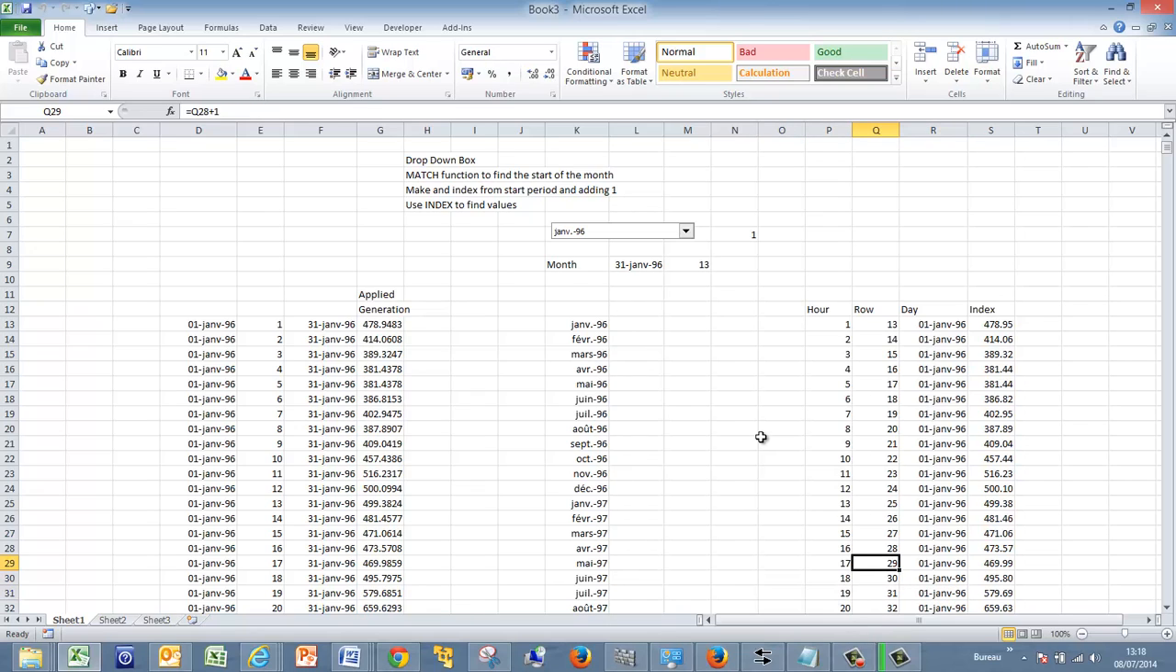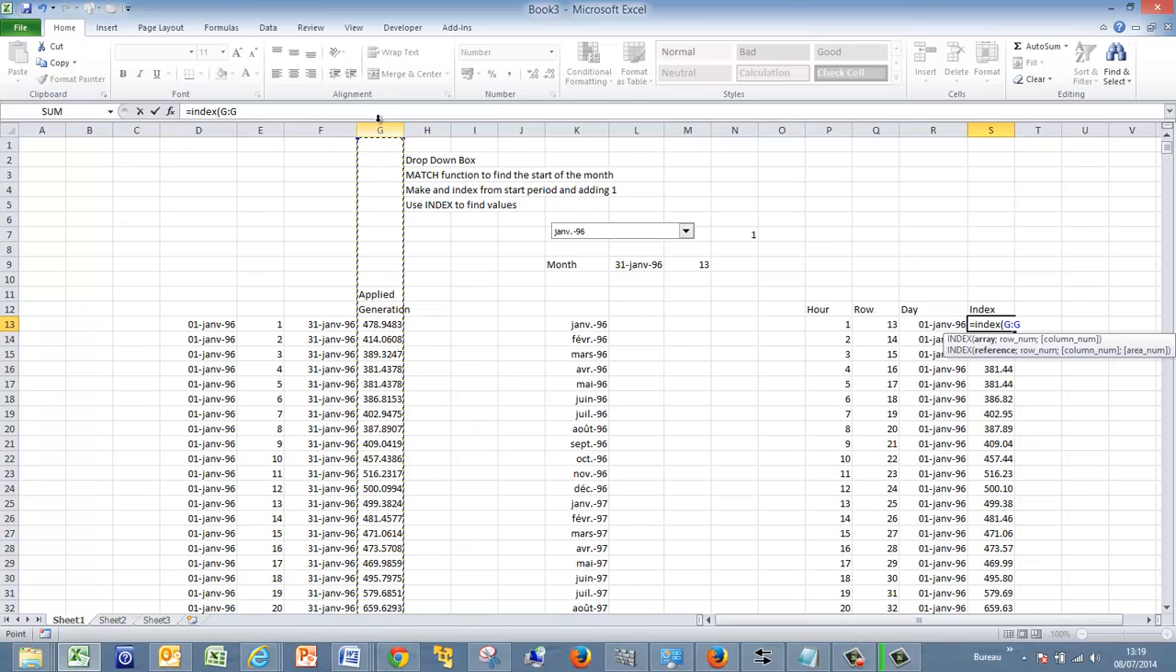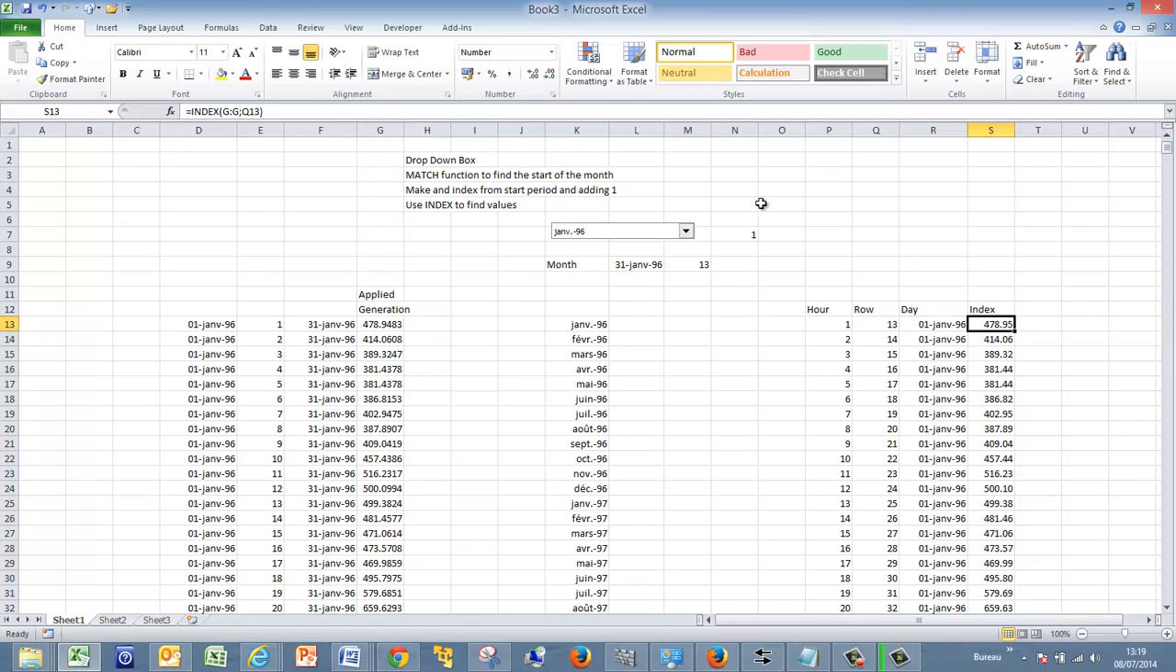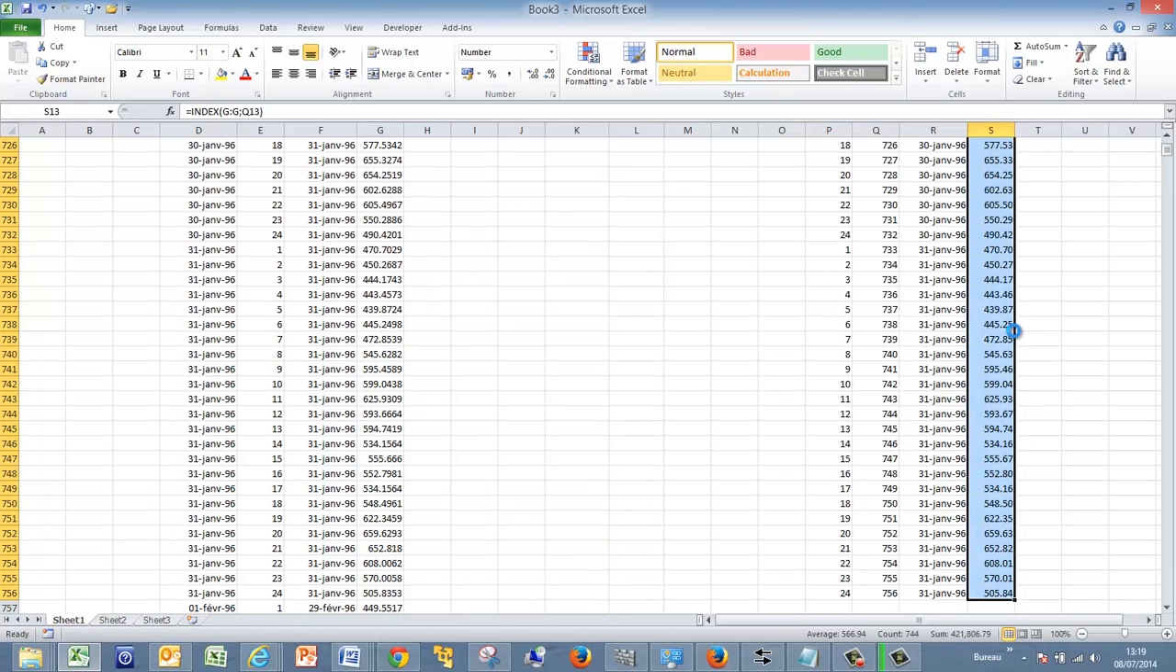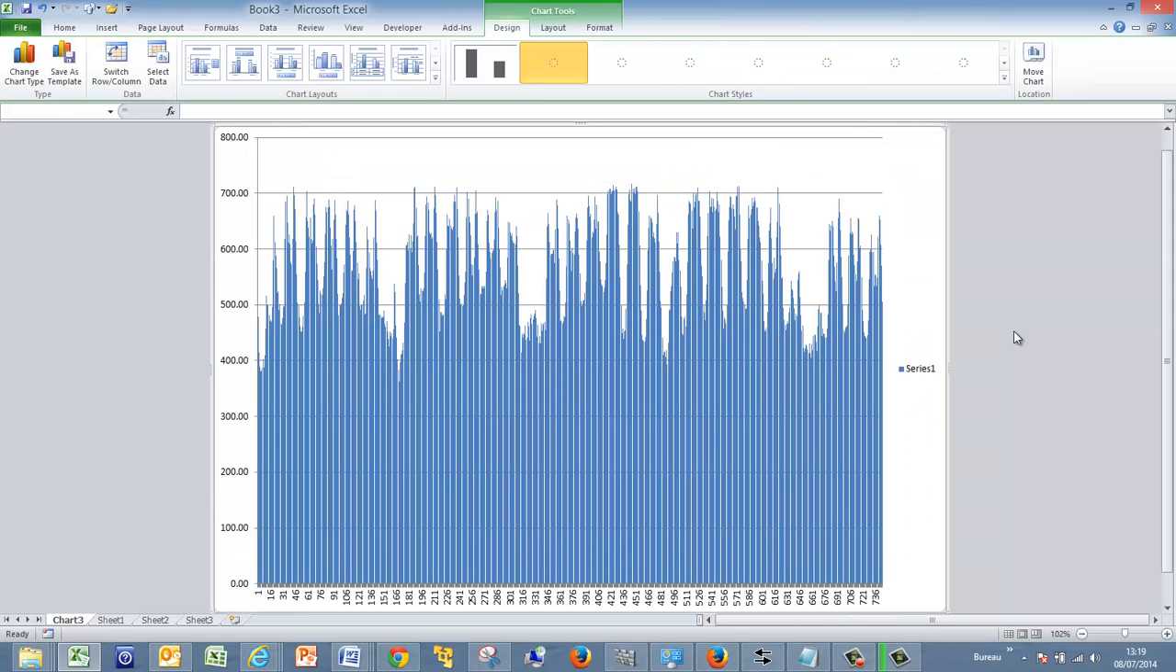I'm not sure how much you saw, but I'll just review this. We start with this month's row number, just add 1 to that, and then we get the row number. And then once we have the row number, we take the index of the entire generation, put it against the row number, and that's the big trick.